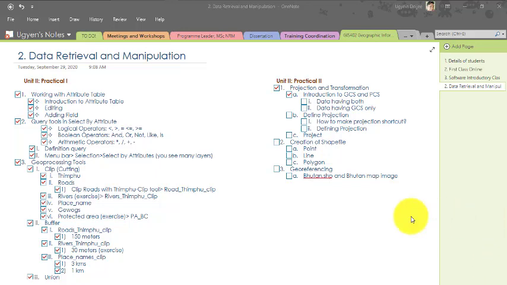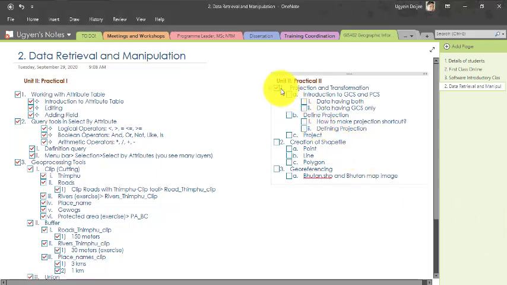In this unit, we are going to look at three things. We are going to look at projection and transformation. We are going to look at how to create shapefiles, and we are going to look at how to do georeferencing. Firstly, let us look at projection and transformation.